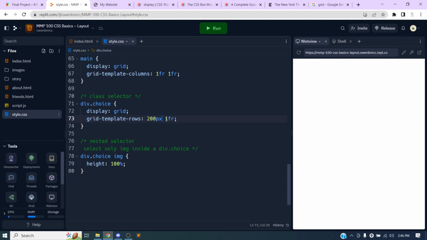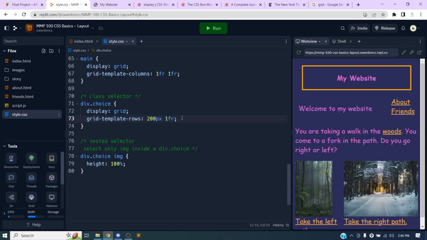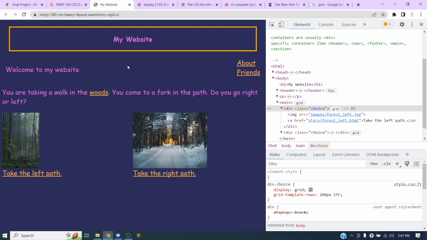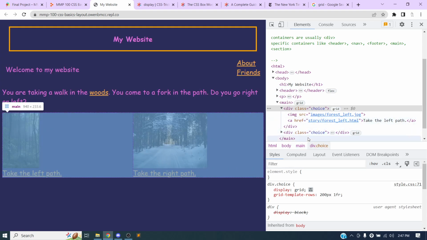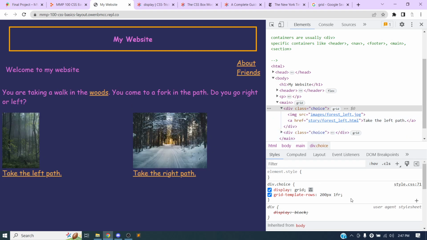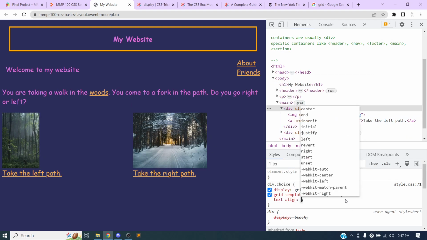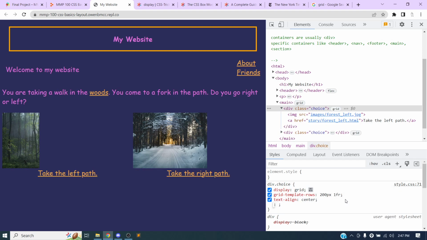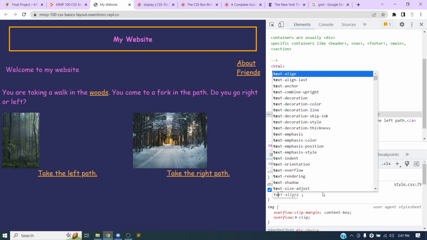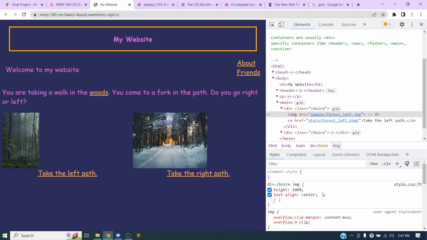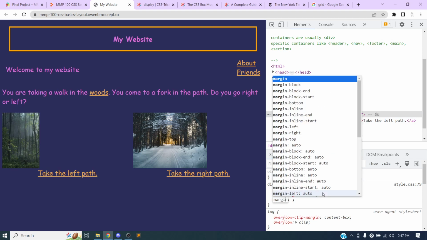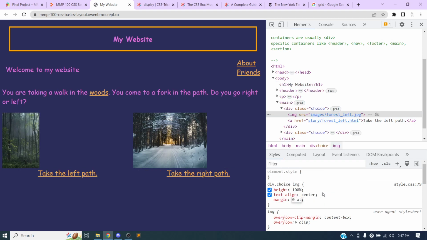And then whatever is left over is going to be the text. So the first row is 200 pixels. We can use whatever regular units we want for our grids as well. So that makes the images pretty small. So let's center them. I'm just going to say div.choice text align is center. And then image text align is center. That doesn't work. Maybe I need to say margin is 0.